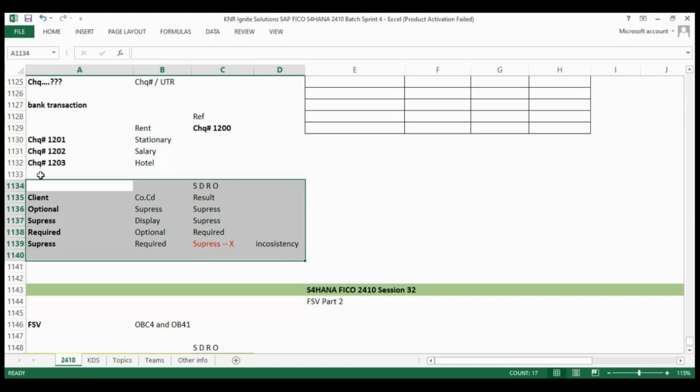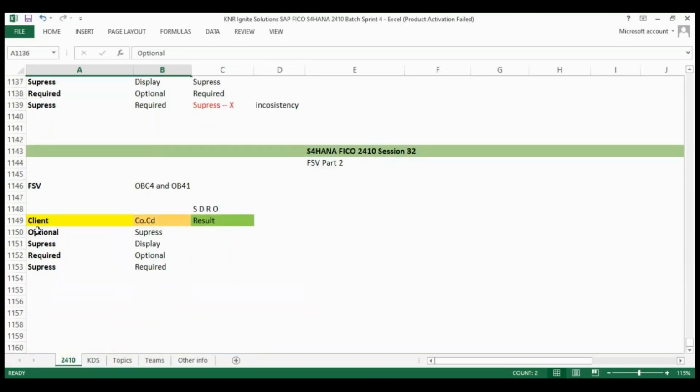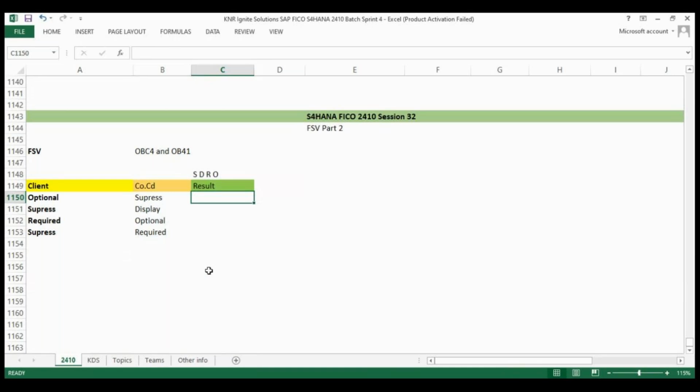Okay, today we'll look into this particular aspect and go scenario by scenario, and I will ask you guys to answer today. What is your understanding? Let's say whenever we have the client level as optional and the company code level as suppress, what would be the result? We saw that yesterday. If it is optional here and suppress here, the final result is suppress. What does suppress mean? It's hiding. Let us check that today practically, whether that is going to happen or not.